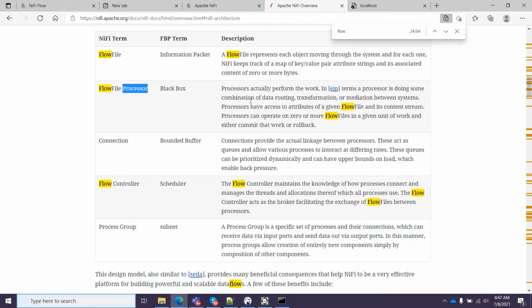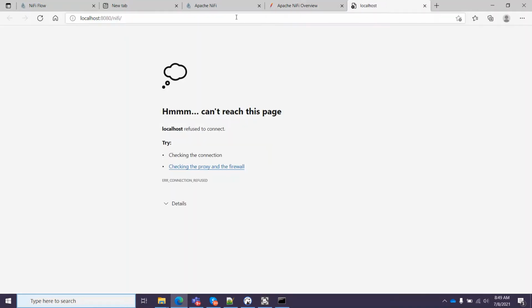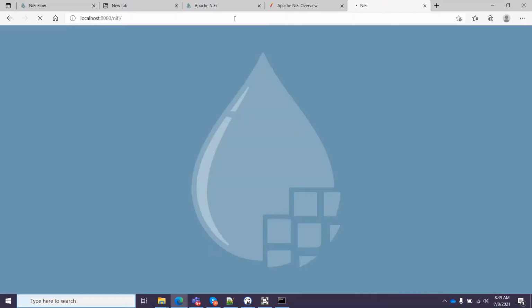and a processor is basically what processes the content. There are different types of processors. Flow control basically tells us how the different processors are connected. So these three will really make sense when we show you with an example. Okay, so let's see whether my Nifi is started or not. Okay, so it's started.